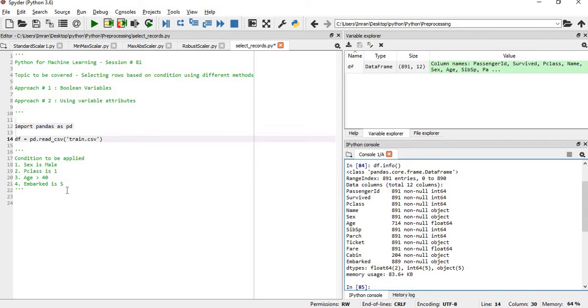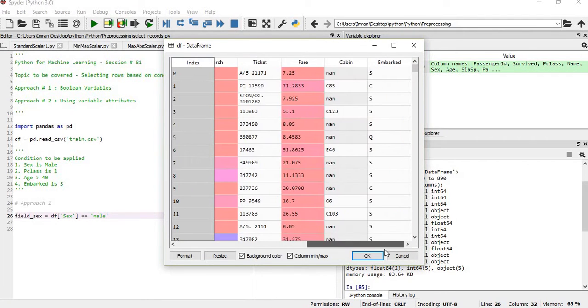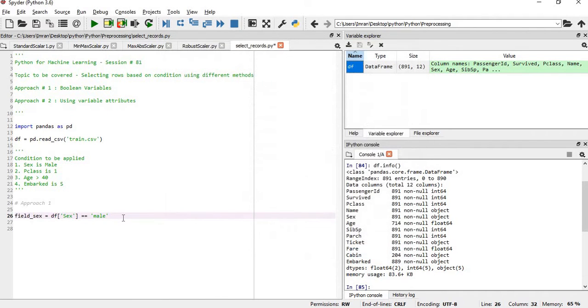The condition on which we will extract the data is: the sex of the row will be male, Pclass should be 1, age will be greater than 40, and embarked is S. So how are we going to execute this? In approach one, we write field_sex equals df sex equals male. The values for sex are male and female, Pclass is 1, 2, 3, and embarked is S, C, and Q. You can get these by calling value_counts on that particular field.